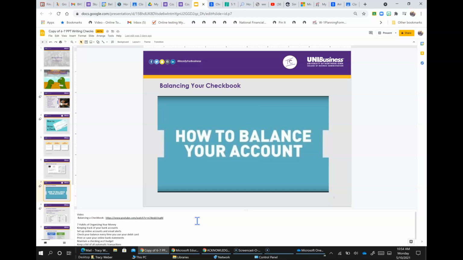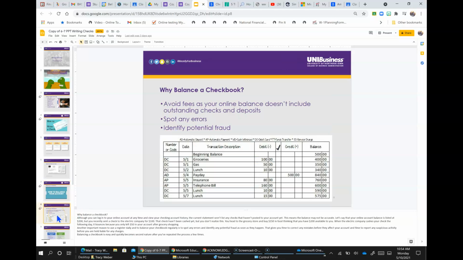4, print or save your online bank statements. And 5, maintain a checking account budget. 6, keep a list of all automatic transactions. And 7, be a record keeper. Why balance a checkbook?